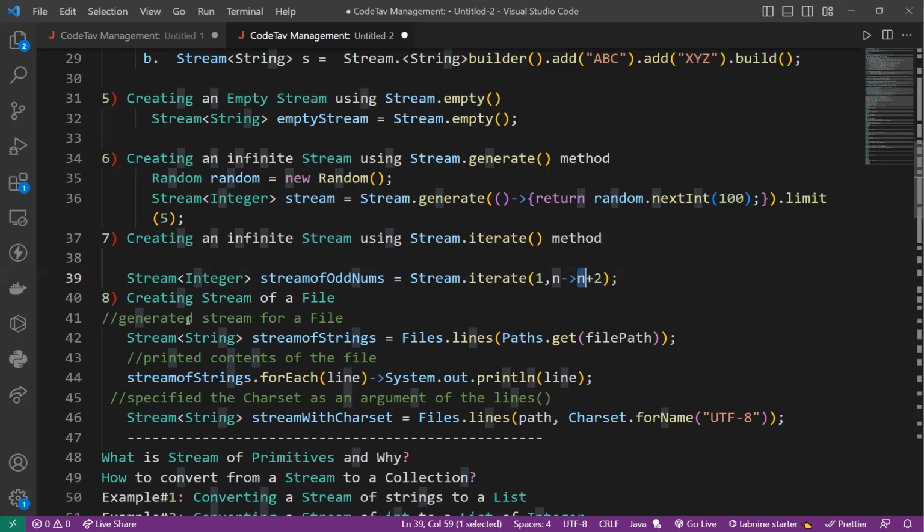Here I'm generating the stream for a file. Stream of strings, then Files.lines. Through this static method lines, we can do this, with Paths.get and the file path. Then print the contents of the file. Stream of strings forEach, line by line, it will print the lines. Moreover, we can also specify the charset as an argument of the lines method. Here we have done it with the charset: Files.lines, then path, comma, Charset.forName UTF-8.